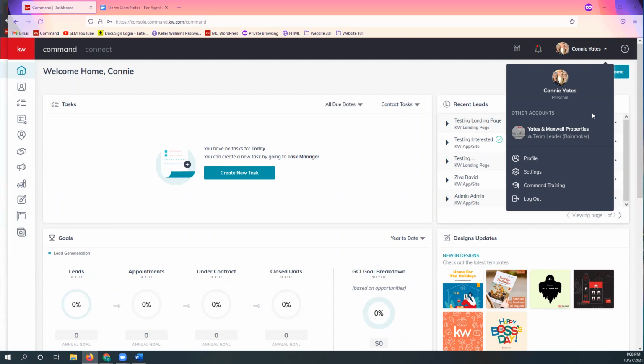Once you guys have confirmed that, we're going to go ahead and jump into the settings portion. This is going to be going over all of the back end of Command. I'm just going to show you guys the differences between a team account and a personal account, so you know where to find everything. So we're just going to go ahead and click on settings.